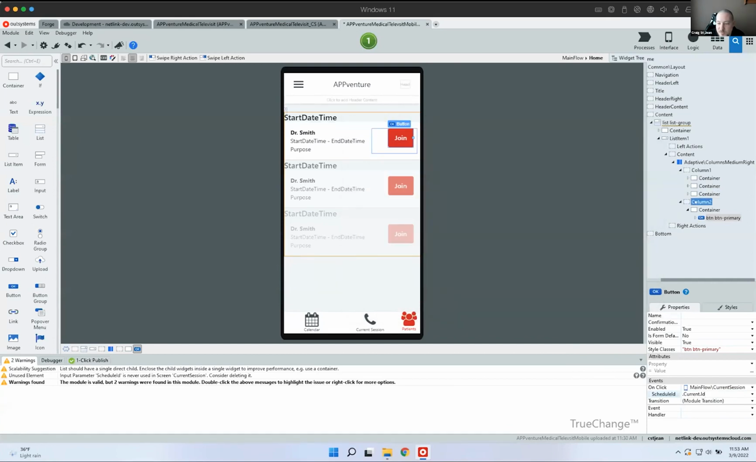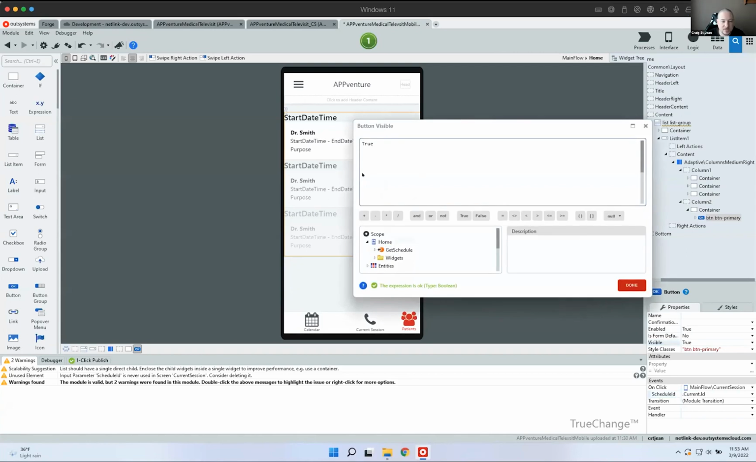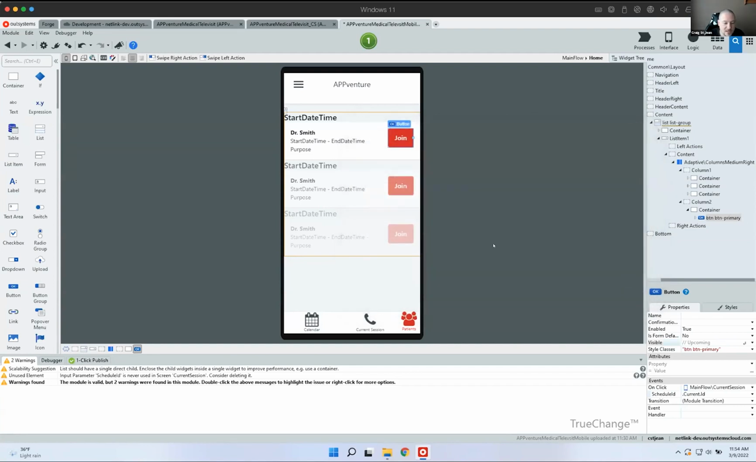But I only want this to be visible if our appointment's about to start. So here I've got some logic that I've already written out. So if it's about to start, or if it's already in progress, or if it's just ending, maybe we're running over a couple minutes, then I want this button to be visible. So we can go ahead and add that.